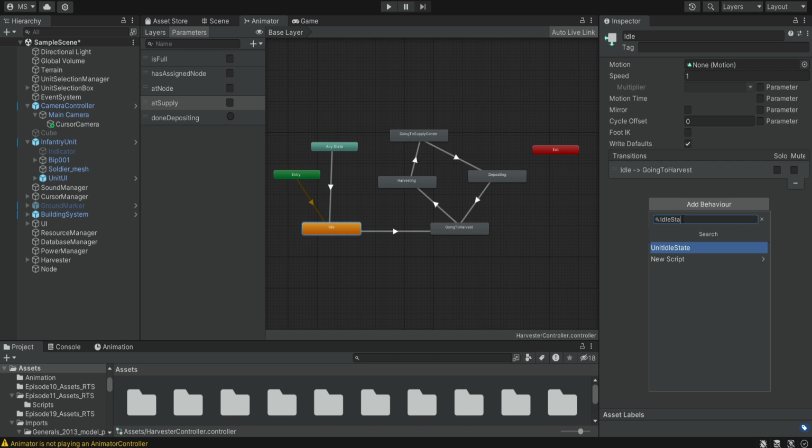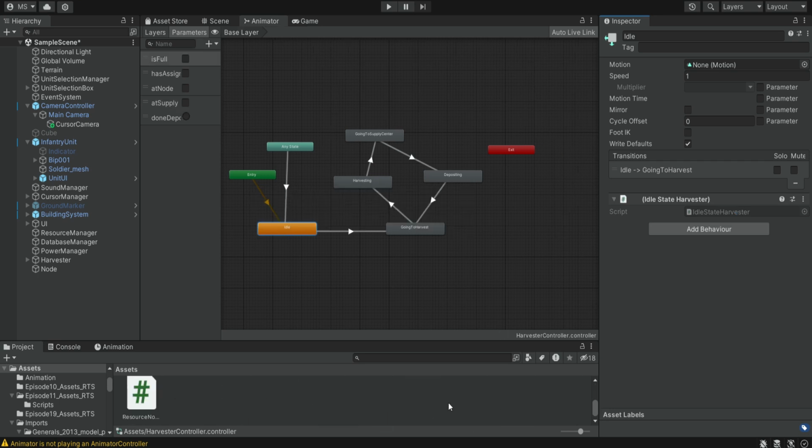Idle state harvester. It's going to take a few seconds and it's going to generate it. And you can see it over here. Where is it?